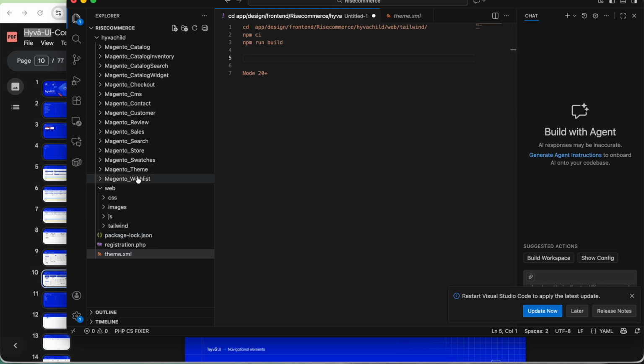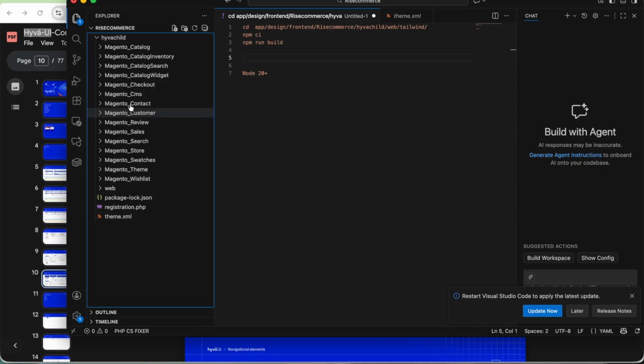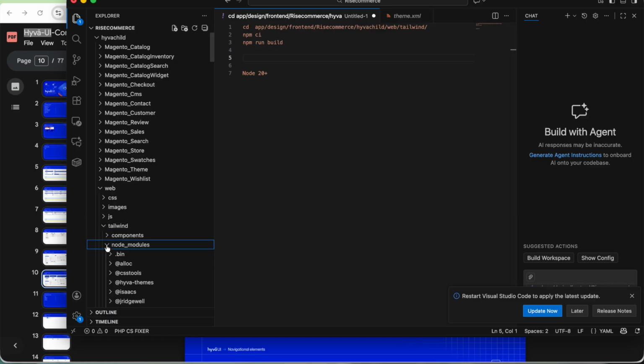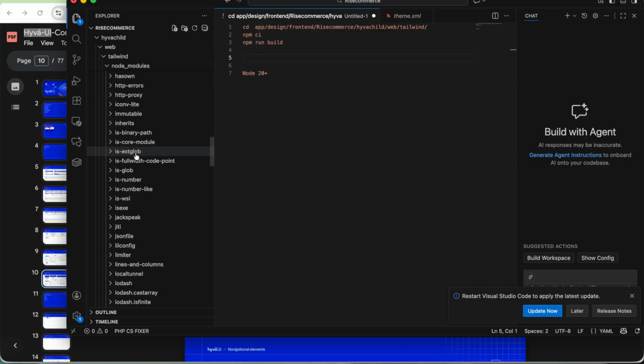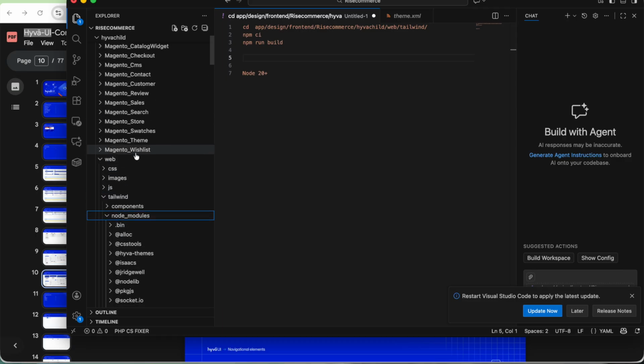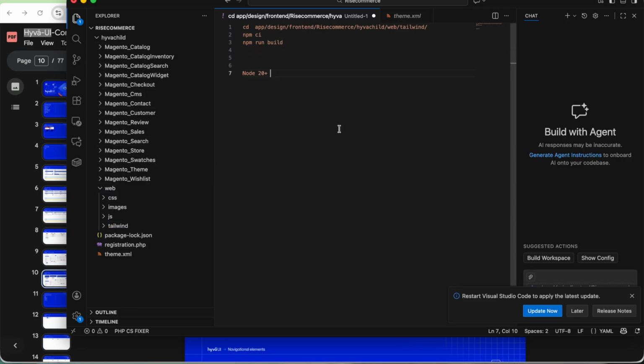Once it's done, it will run. It will create a hidden file called node modules, like this node modules, and it will download all the required components to run the child theme. Okay, so let's dive in. I will upload these couple of files over there, and we can deploy and test.